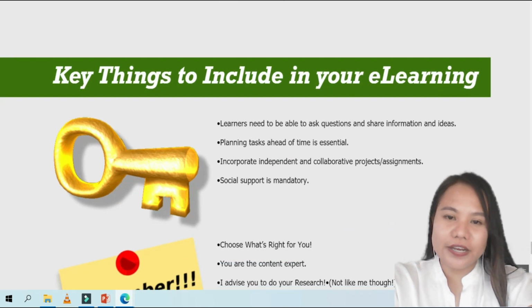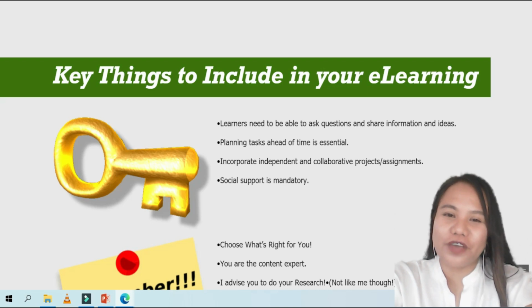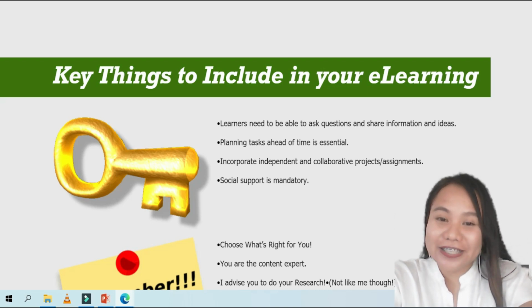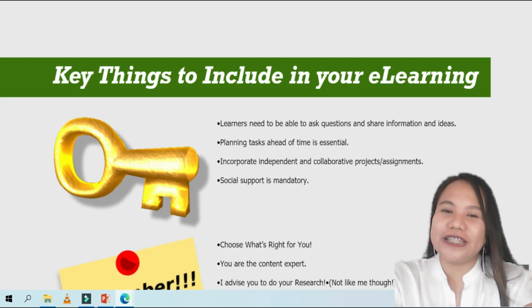Okay, so these are the key things to include in your e-learning. Learners need to be able to ask questions and share information and ideas. Planning tasks ahead of time is essential. Of course, you have to plan your topics, as you know that as teachers, right? You are a graduate of education, so I think you are more expert than me. Incorporate independent and collaborative projects or assignments, and social support is also mandatory.